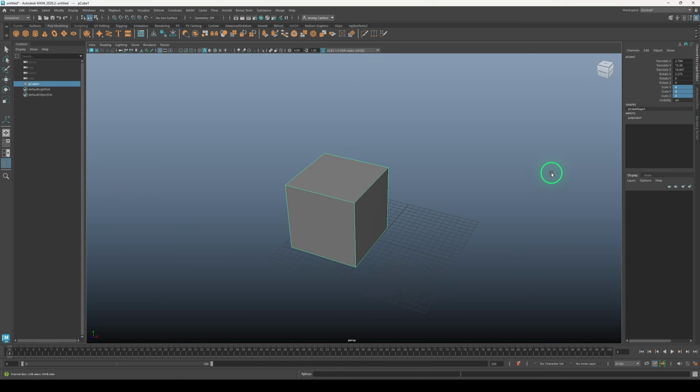Now I also want to introduce you to channel box math. So let's say I wanted this box to be exactly 5 units larger. Maya uses centimeters, by the way. I can go to the channel box and I can type plus equals 5 and hit enter. And now my box is exactly 5 units larger than it used to be.